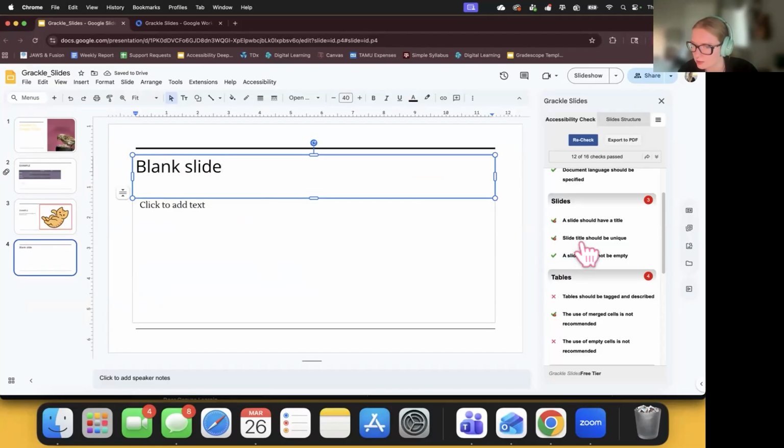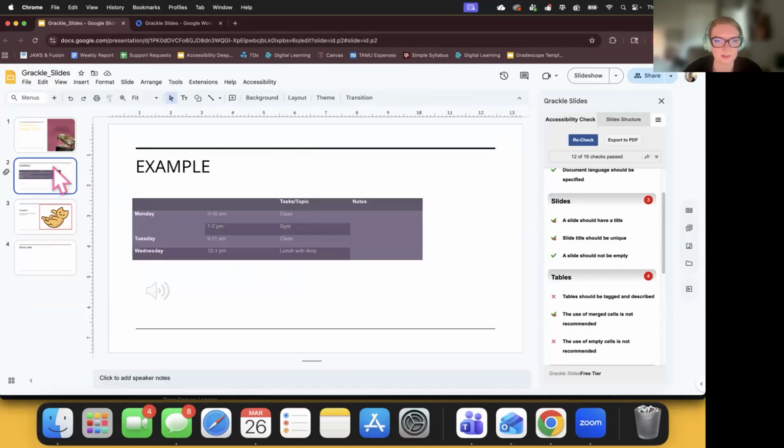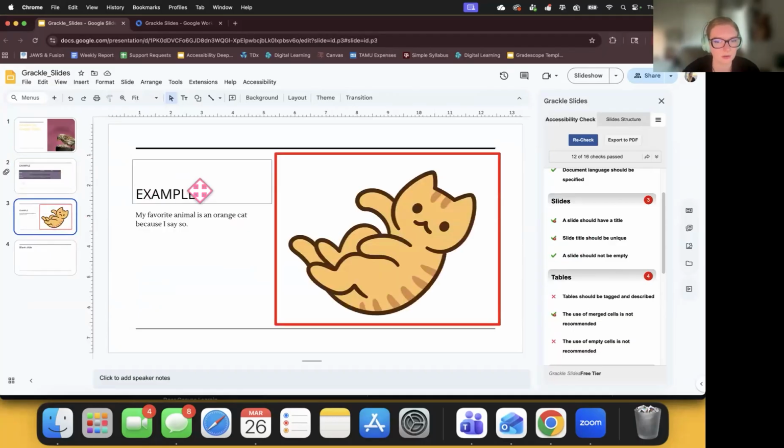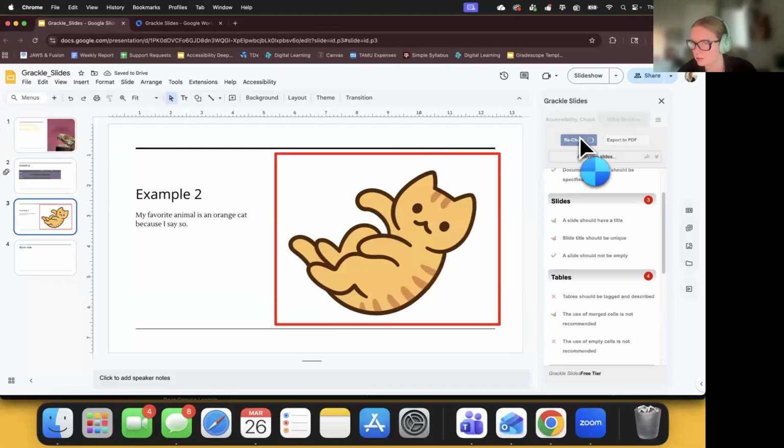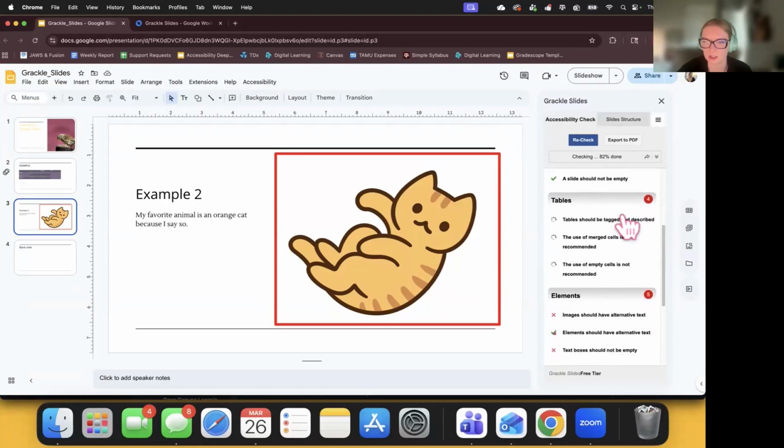But looking over here, it's saying that slide title should be unique. I can already see that between slide 2, called example, and slide 3, also called example, we're going to run into an issue. So I am going to go ahead and call this example 2. All right, looks good. Let's hit recheck and see if we've solved those issues. Sweet. It looks like we've solved those issues.